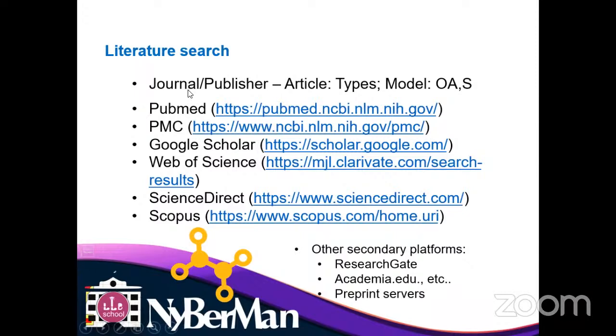These journals publish articles. These articles are of various types, in the sense of original research article, review article, editorial. Each of these articles has its own style and structure basically. To publish any article, there are two models. One is the open access model, where the author has to pay the publisher to get the paper read by the reader for free. The other one is the subscription model, where the reader has to pay the journal to read the article.